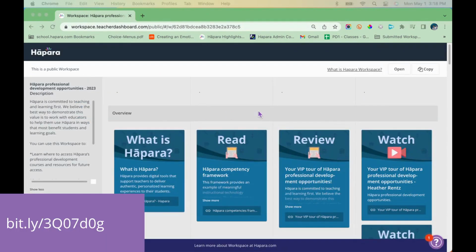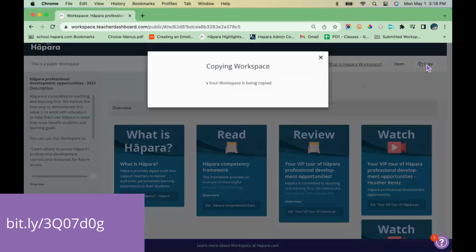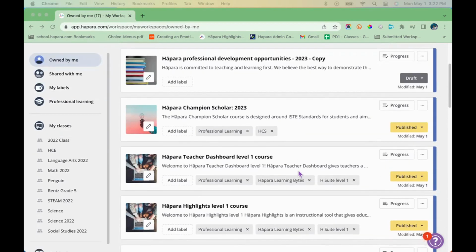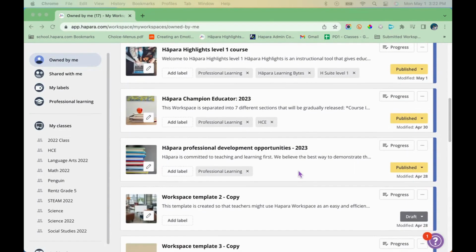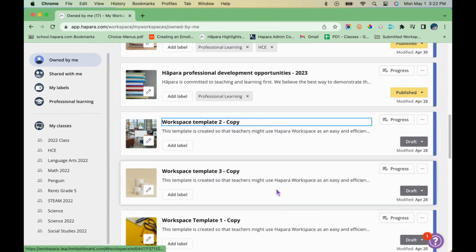Here is a link to our Hāpara Professional Development Workspace where you can view, copy, and add your educators as learners. We have workspace template examples to share created by Buffalo Trail Public Schools. You can make a copy of these templates to create a professional development workspace for your school or district.